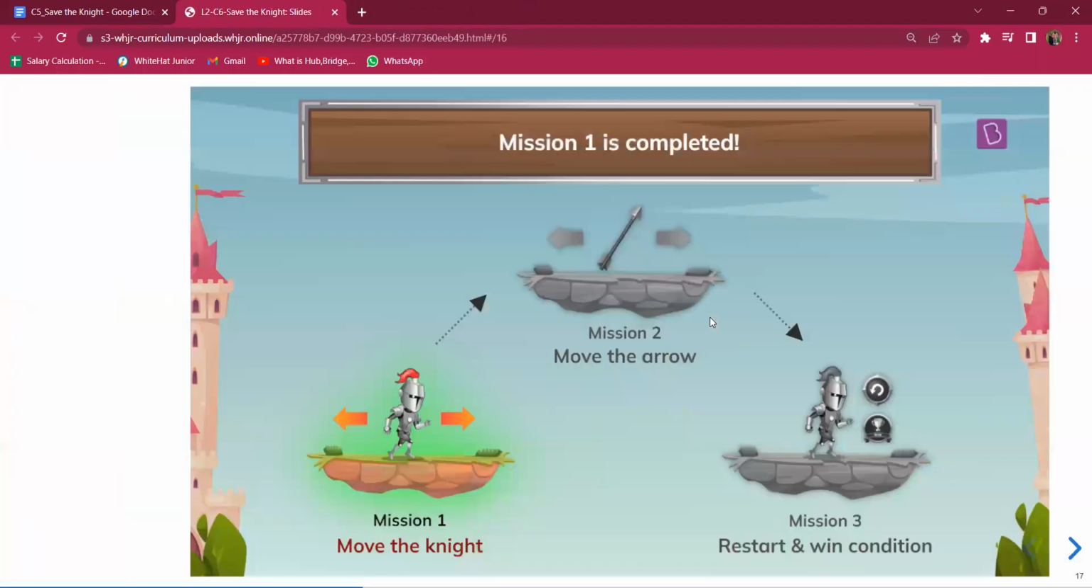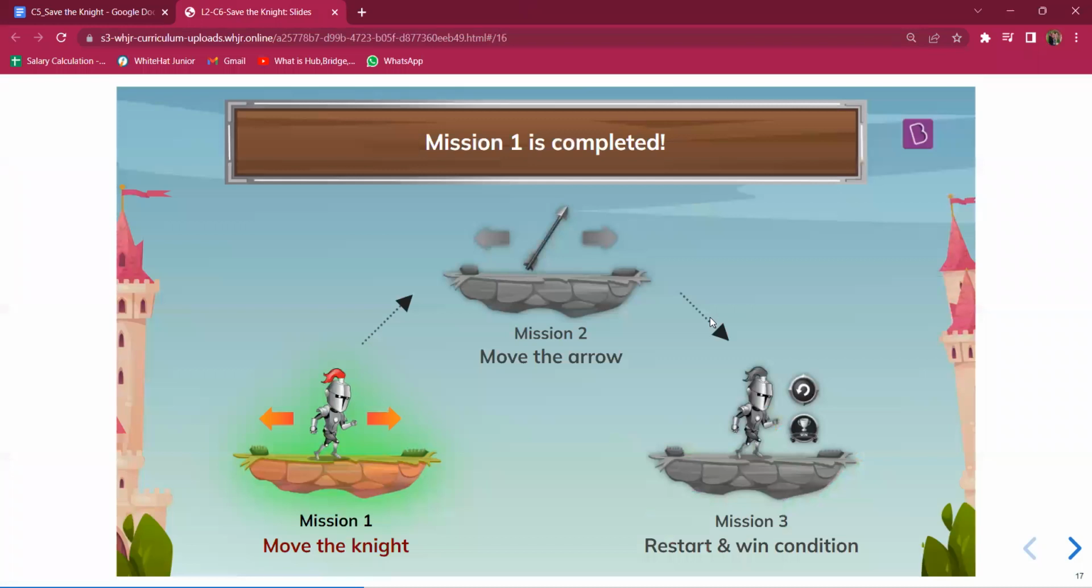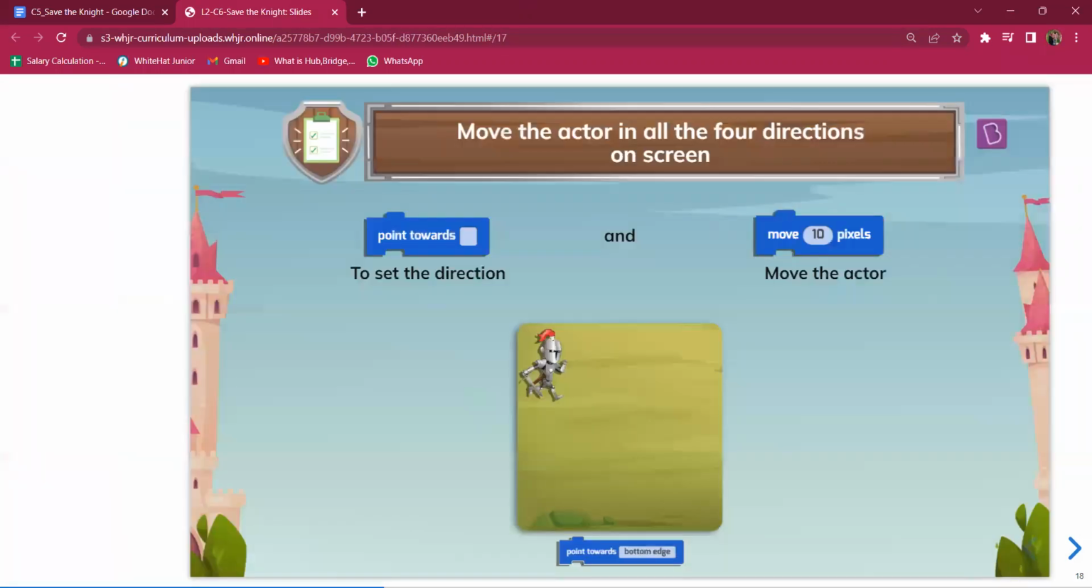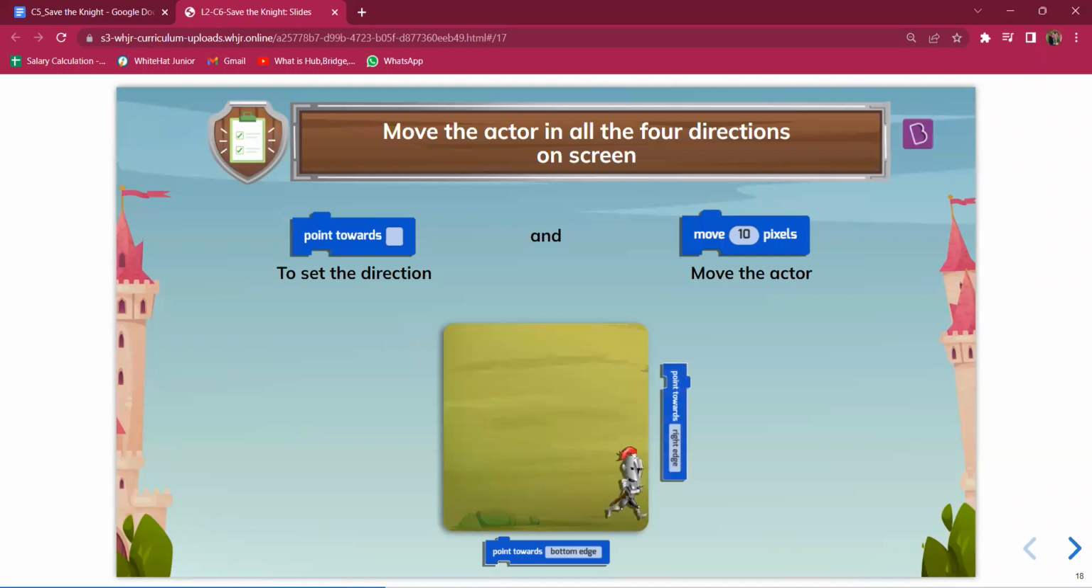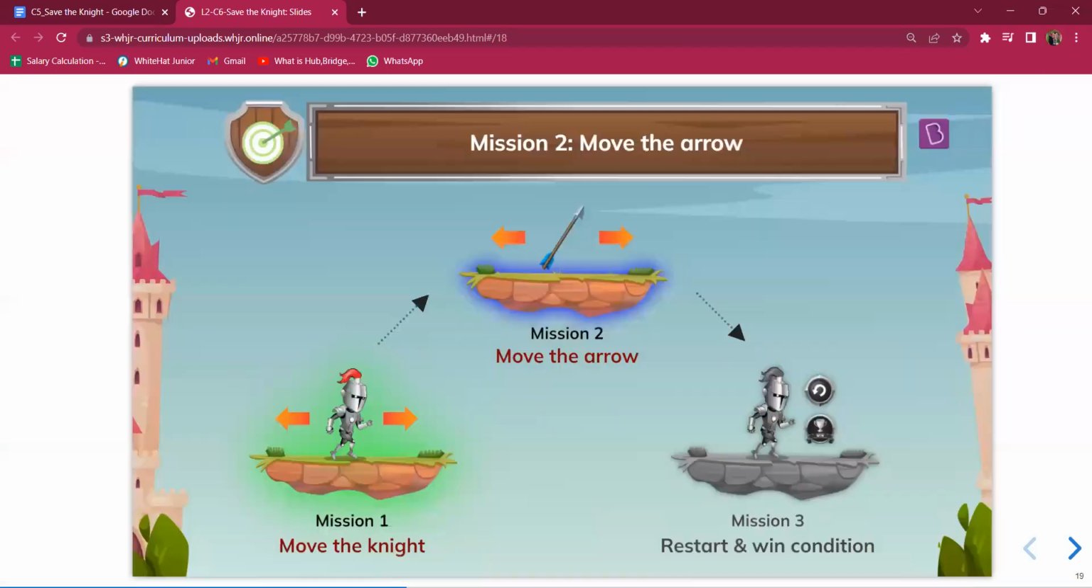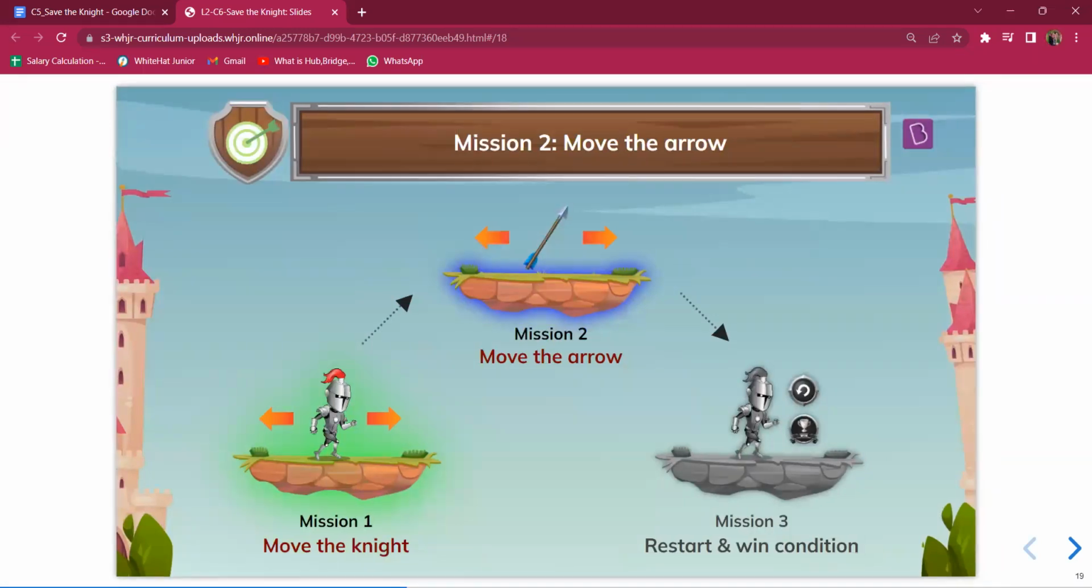Okay, so after completing this, mission 1 is completed. You can congratulate the student for completing mission 1. You can give them the hats off and move ahead. You can ask them some questions, like move the actor in all the 4 directions on the screen, right? So they have used set direction and move the actor. So they use top edge, left, right edge, and bottom edge. Now they have to move to mission 2.